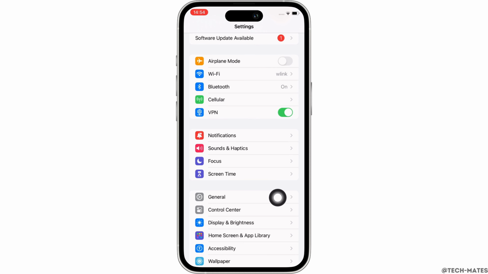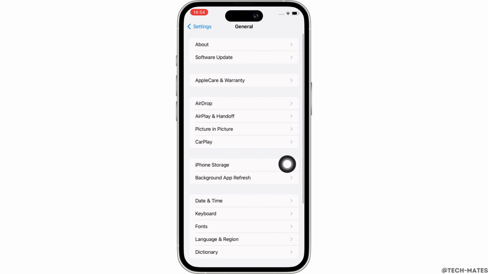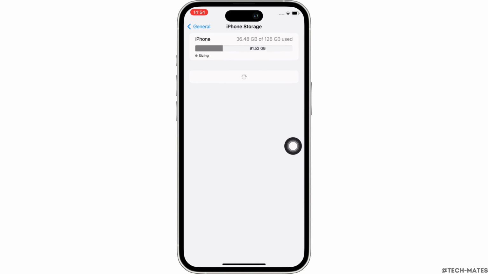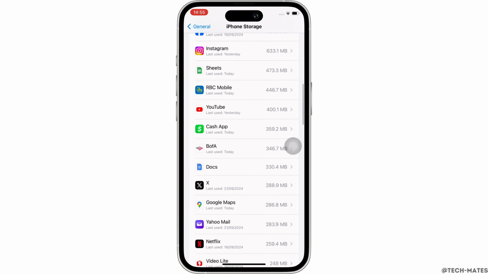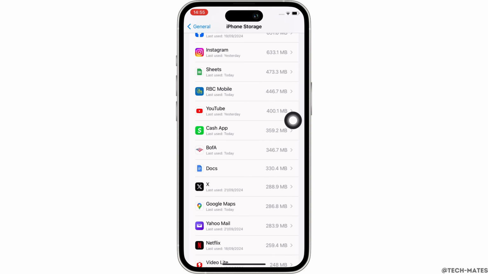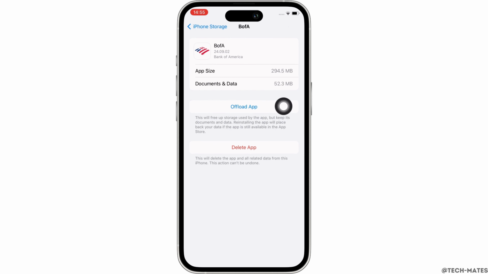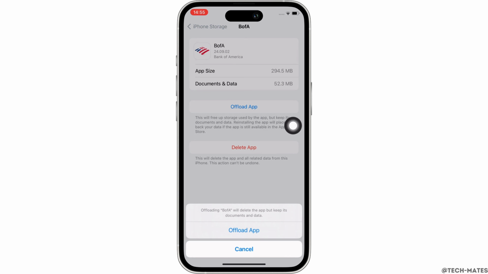Now tap on General and then on iPhone Storage. Scroll down and find the Bank of America application and tap on it. Now, tap on the Offload App option and offload the app and reinstall the app again, as doing this will clear the cache in the application. Doing this will also free up storage used by the app and will further fix the bugs in the app.